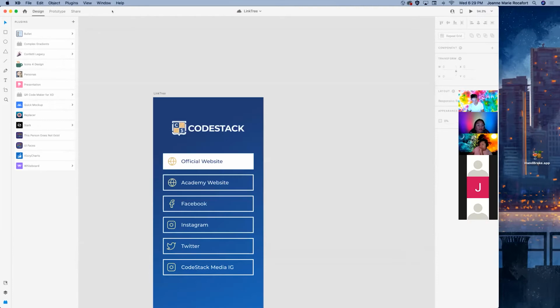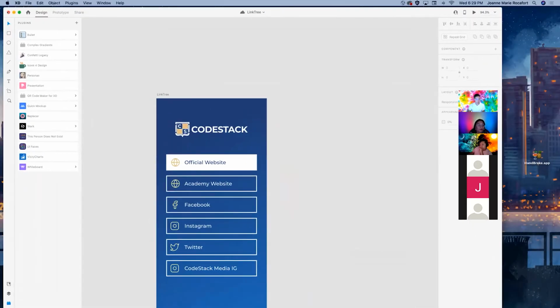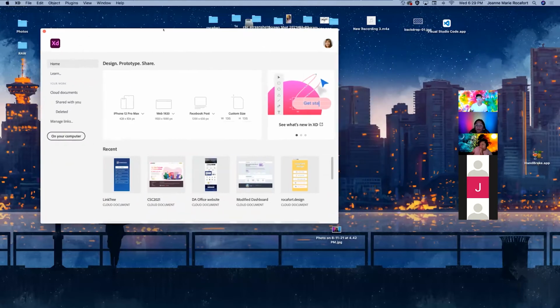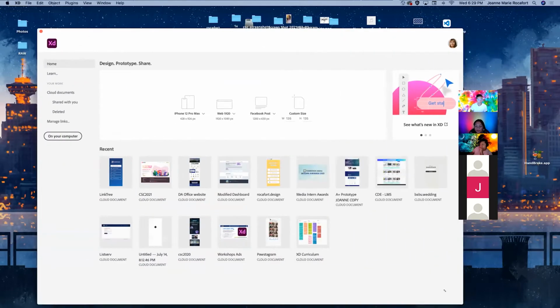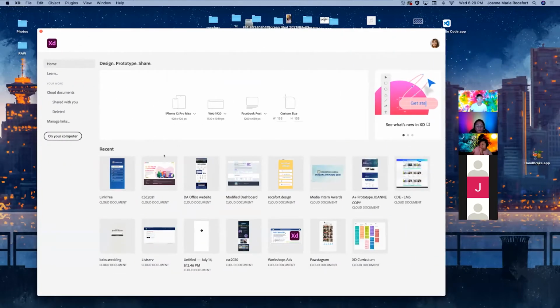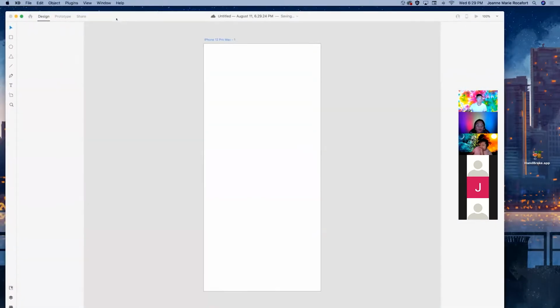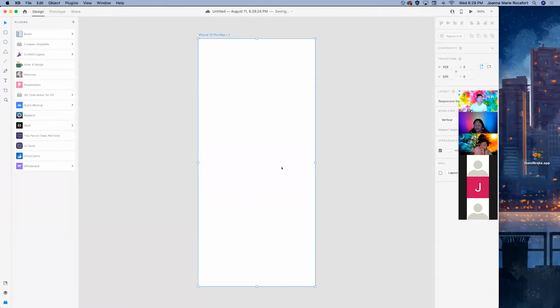Oh, and I realized since I already have this, maybe I should start from the top just in case. Oh, you can see all my stuff. Okay, so I just clicked on the iPhone 12 Pro Max because that's the size I want. And then it'll just open it for you.